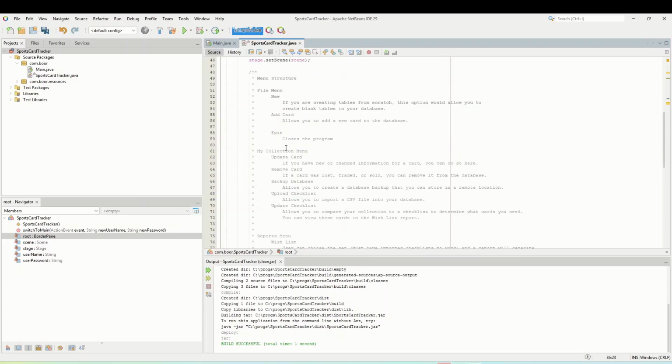In this episode, we're going to look at our menu structure. I wrote in some comments of what we want our menu structure to look like. First, we want to have a file menu. Under the file menu, we're going to have an option for new. This option will allow you to create blank tables in your database. If you have existing tables and you click new, it will override your existing tables. Add card will allow you to add a new card to the database, and exit will close the program.